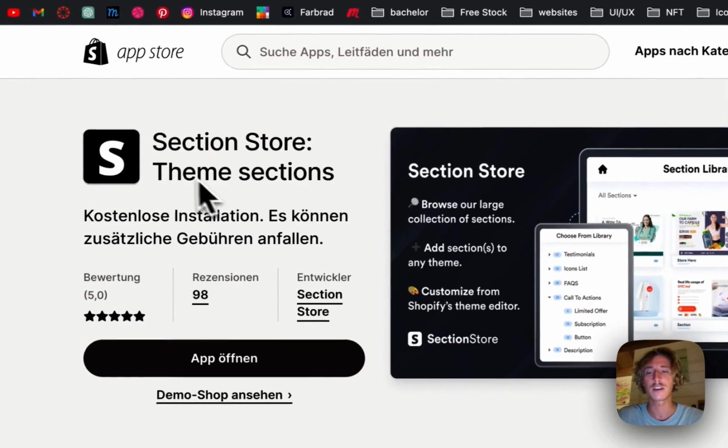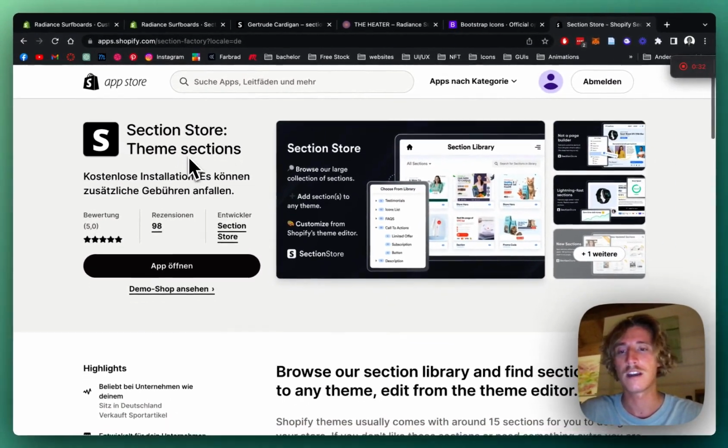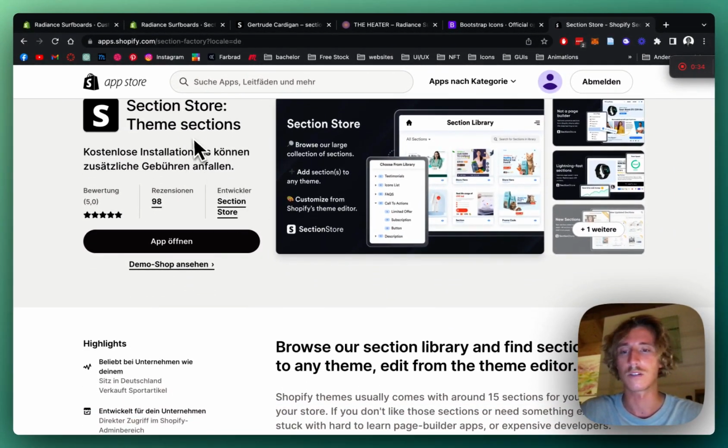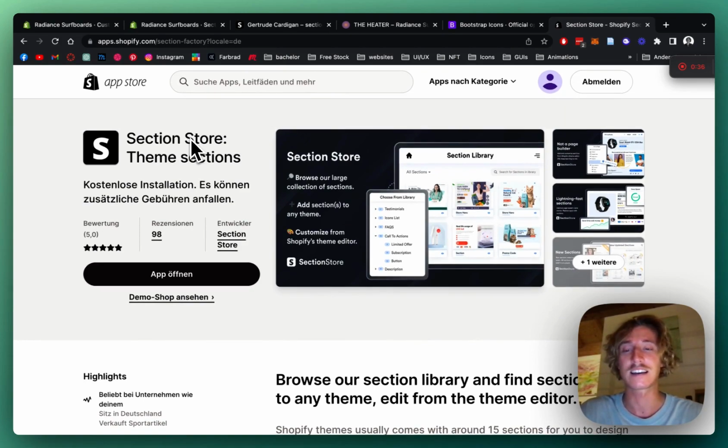First thing we want to be doing is download the app Section Store. That will help us to install the whole section, and we're not going to need a single line of code, so it's going to make it super easy for non-techies. Alrighty, let's jump right into it.